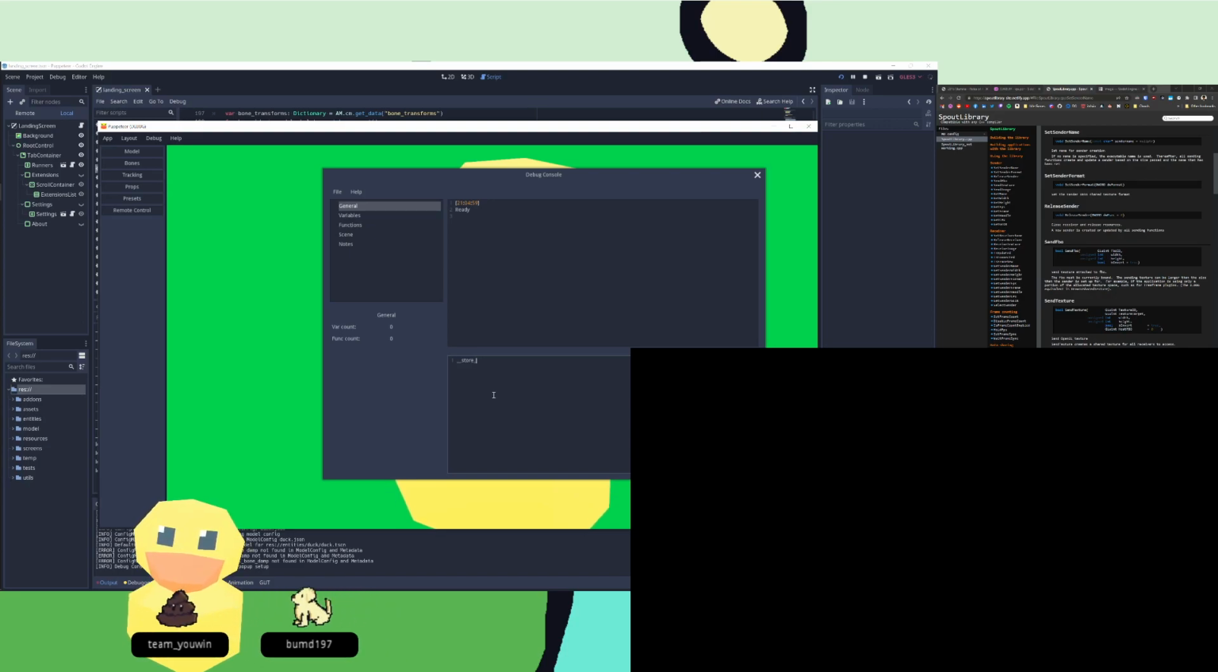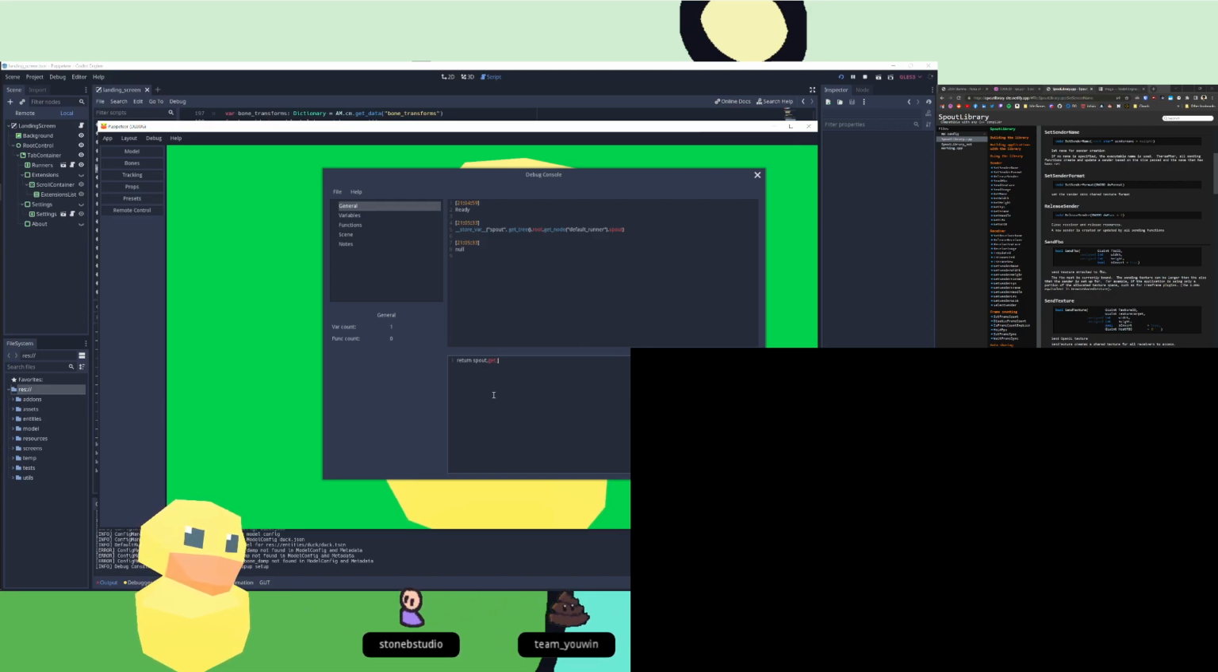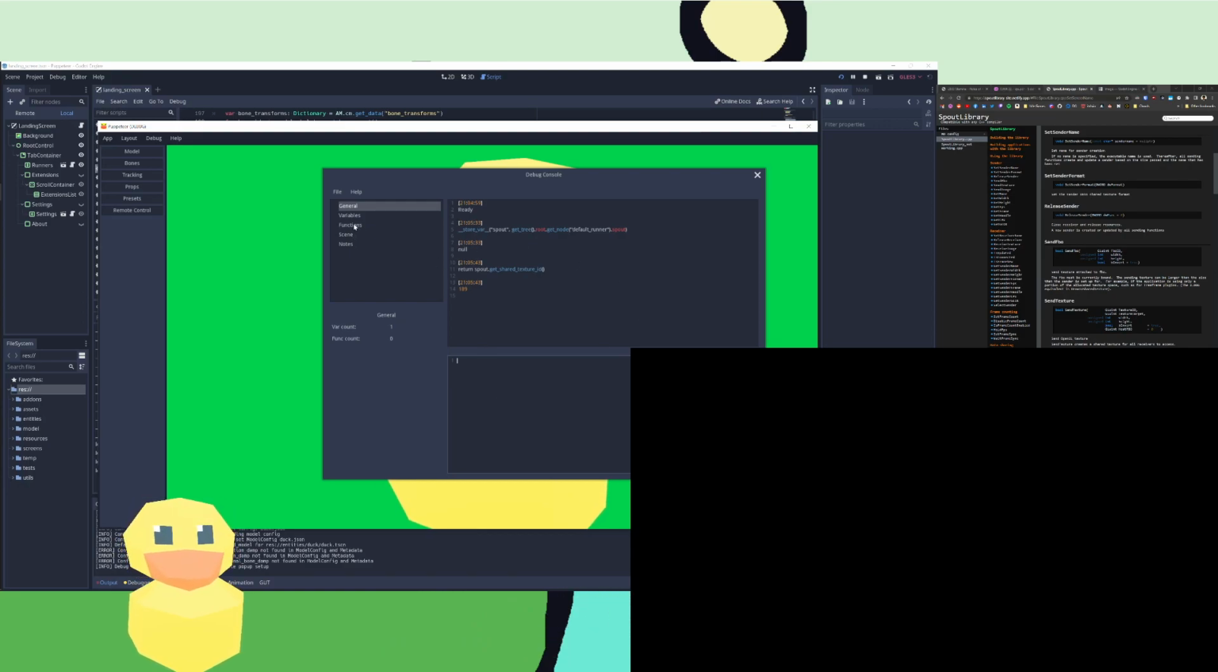So we'll do store var spouts is equal to get tree root get node default runner Spout. I think that's right. No, that's not right. This is right. So now we have Spout, and then we can try printing out or returning even Spout get shared texture ID. Yeah, see, now I have a shared texture ID, but now it's not even displaying anything. So I think I'm doing it in the wrong order. I wonder if I just remove this. Yeah, see?